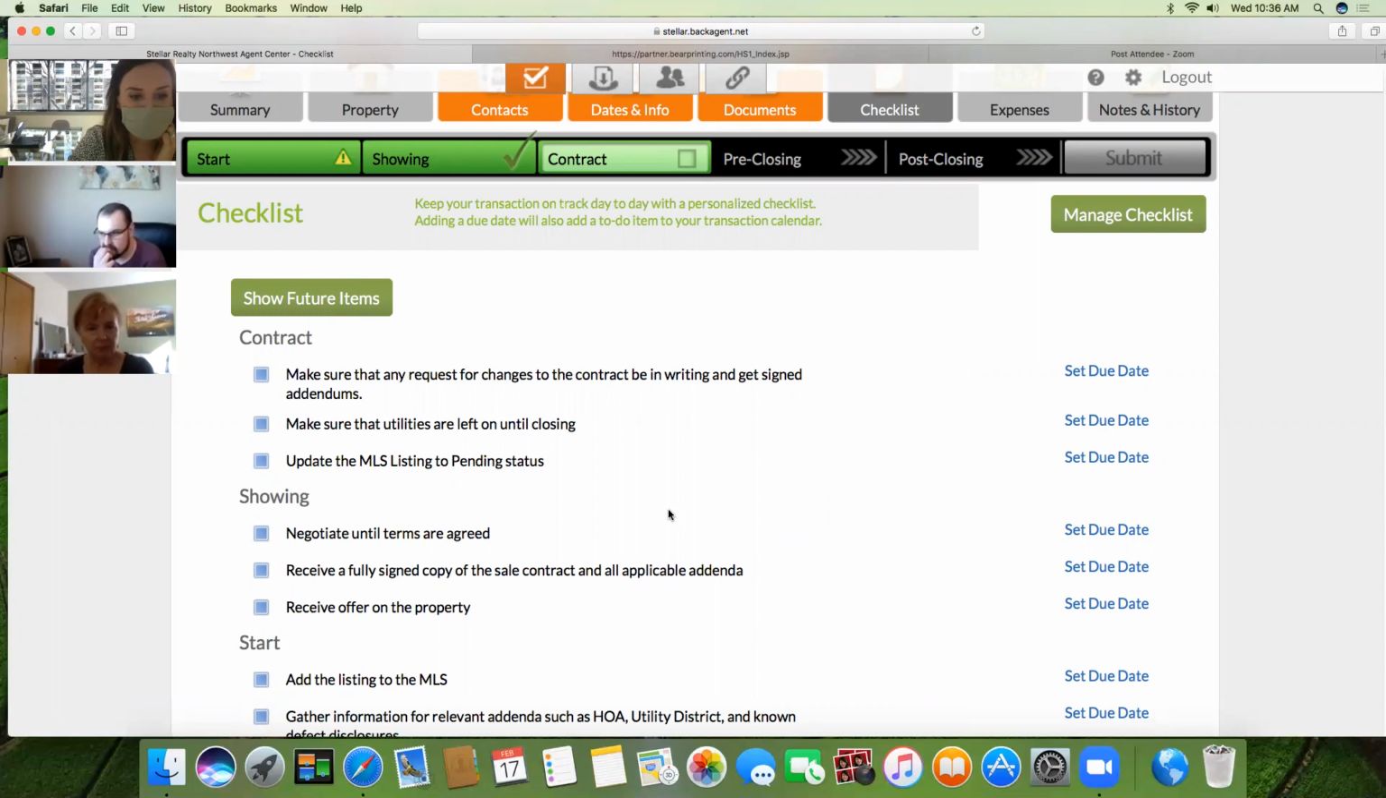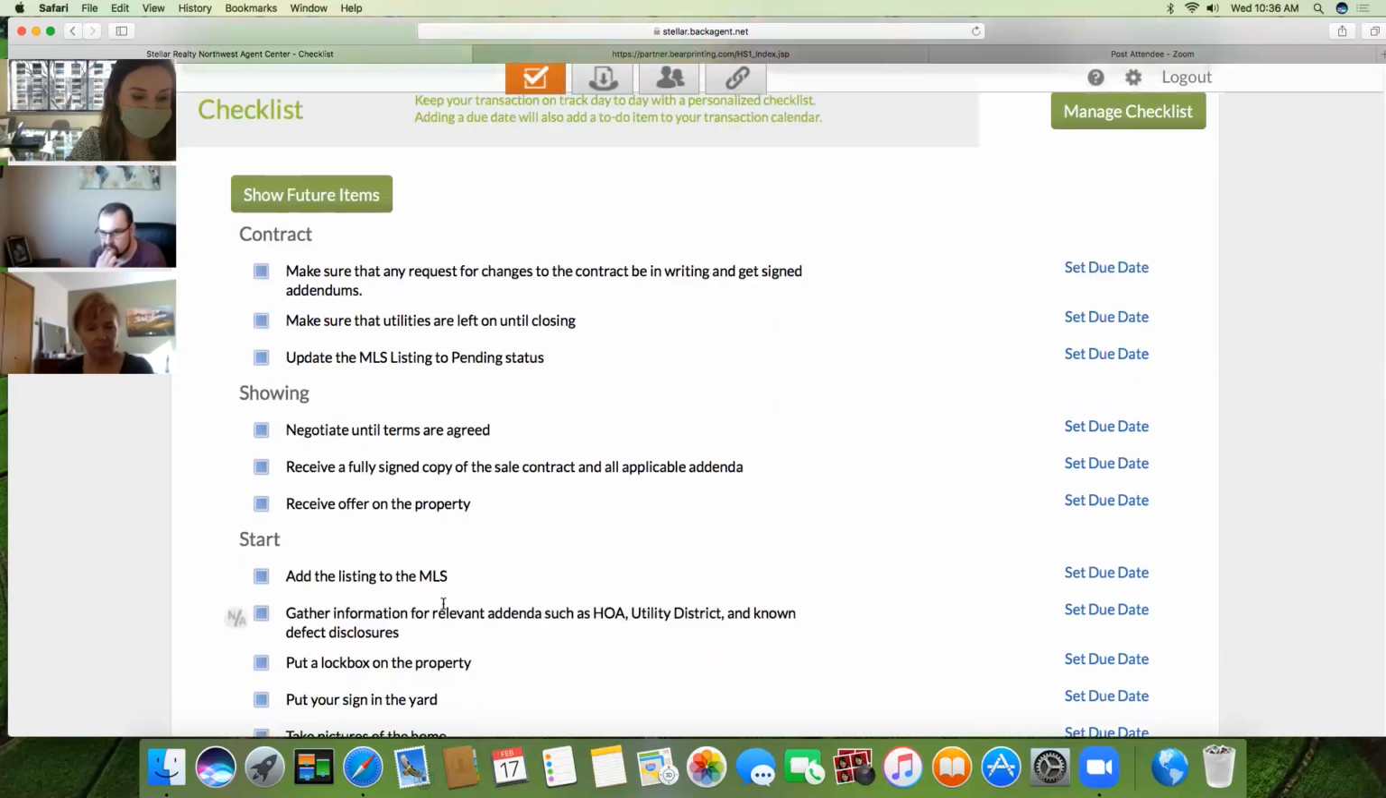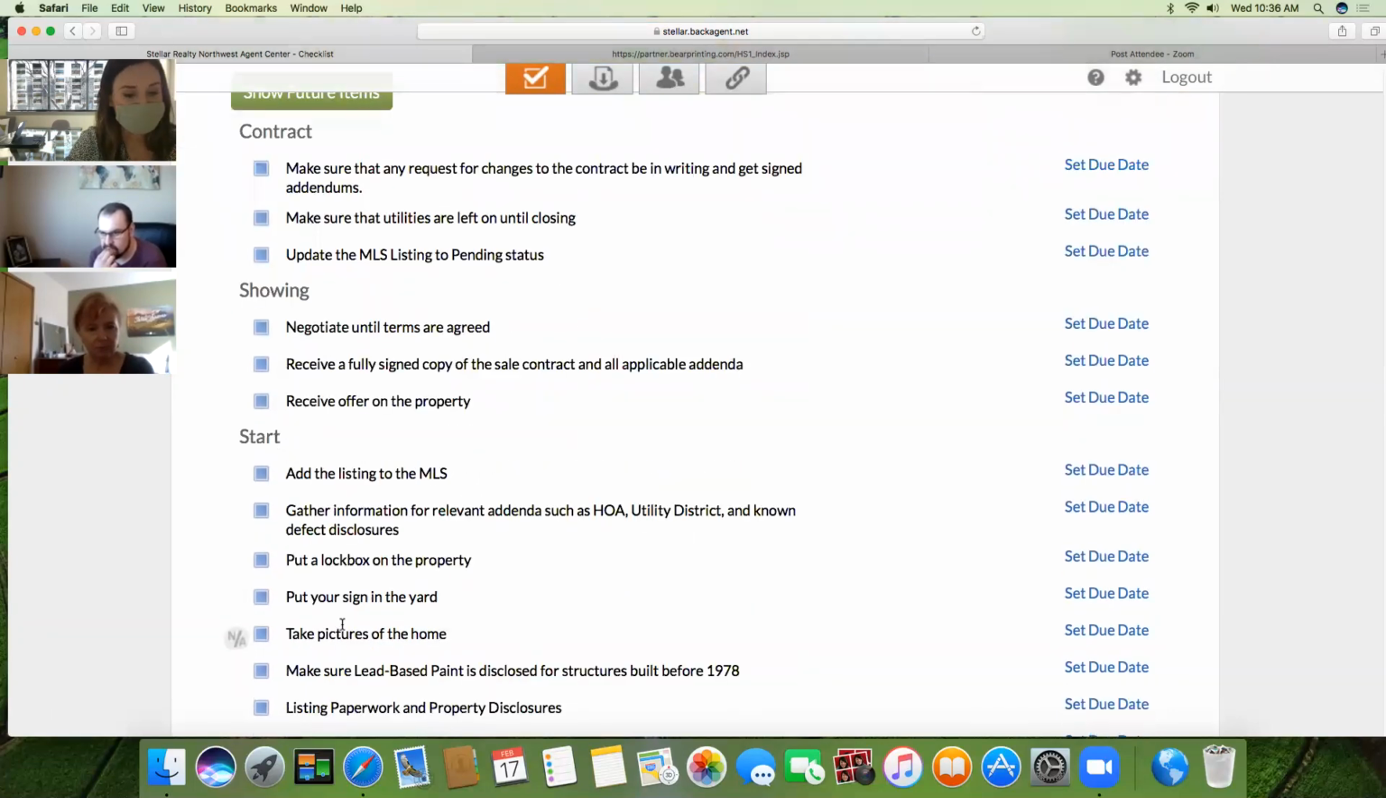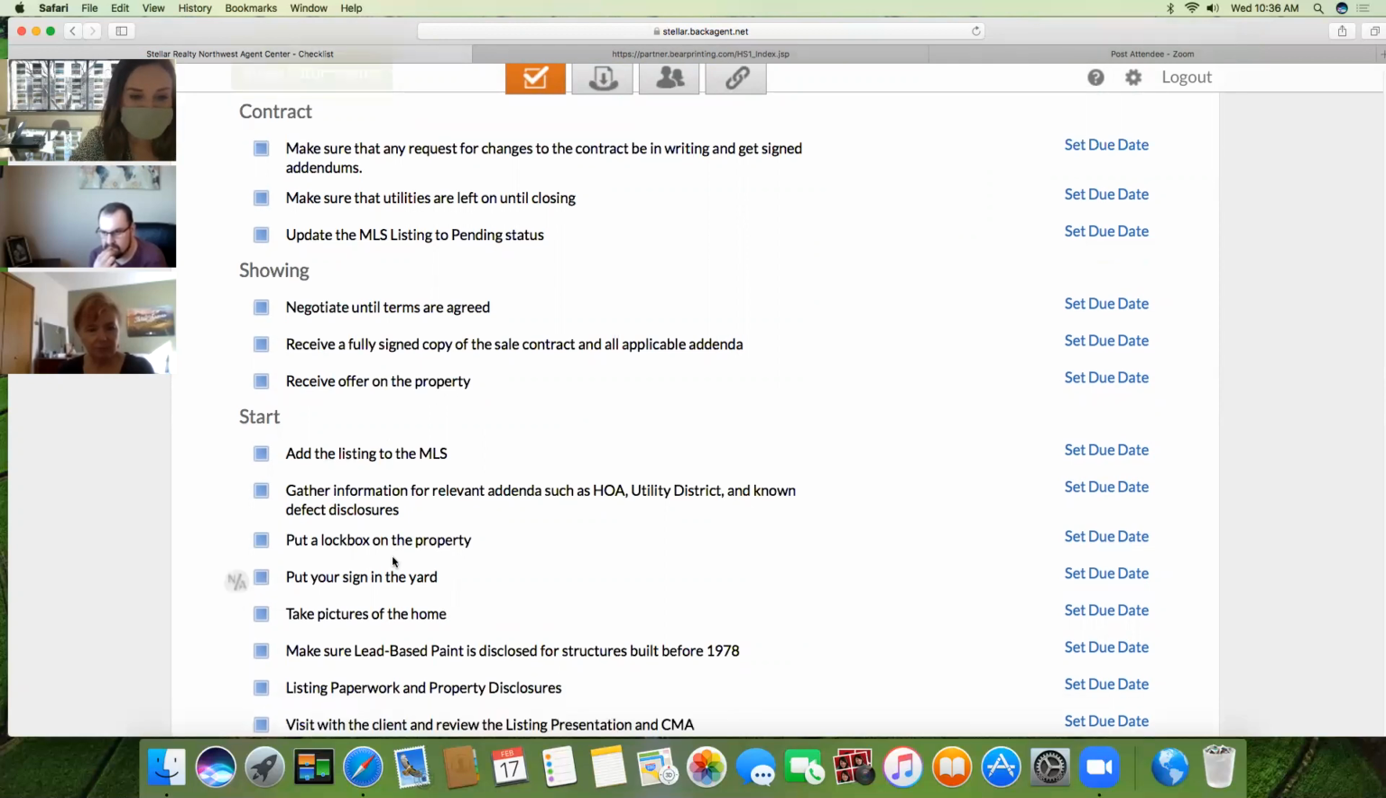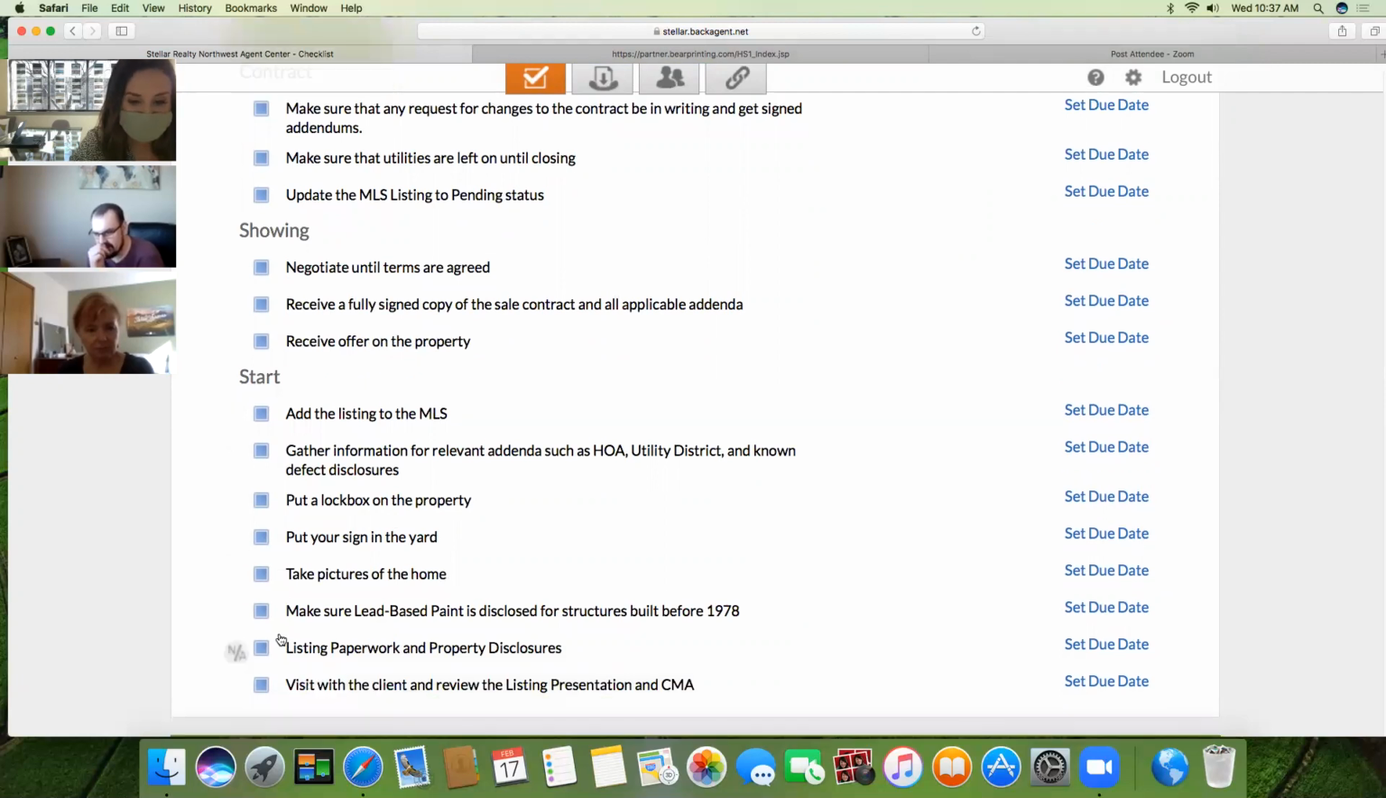But if you wanted to come in here and use this as a helpful tool, you could totally do that. You would be surprised how many times people forget to order a sign to go up, or you schedule showings and there's no lockbox on the house. Easy things like that can be really easy to overlook. So some of this can be really helpful to look at.